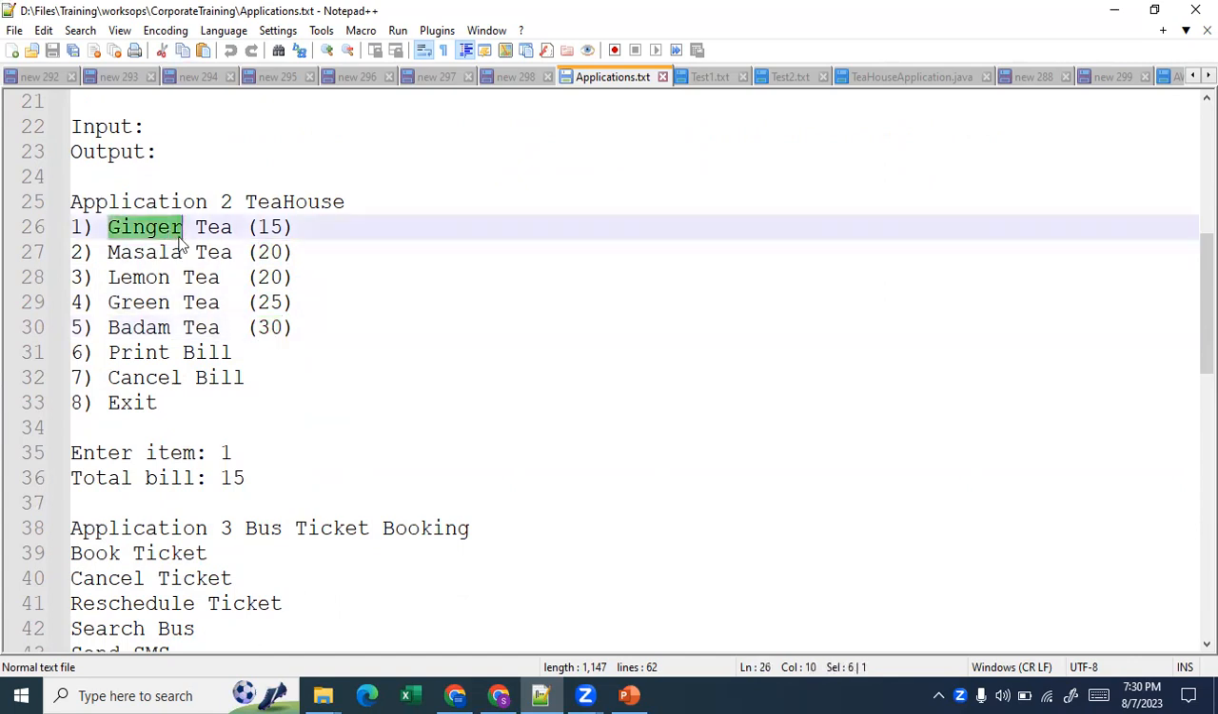For example, ginger tea is there. If one customer is asking for ginger tea, you need to give the choice as 1. Now the bill will become 15 rupees. If you give choice as 5, badam tea, 30 rupees. Already 15 rupees is in the total bill. Now you need to add 30 rupees, which will be 45 rupees total bill.